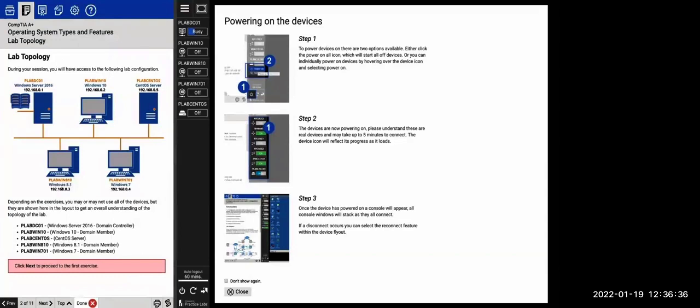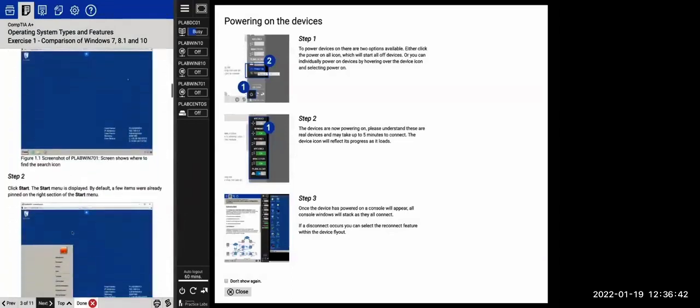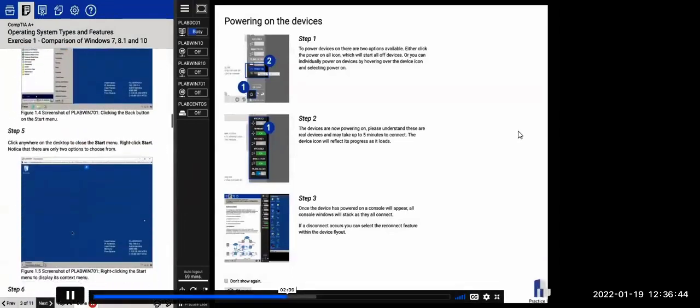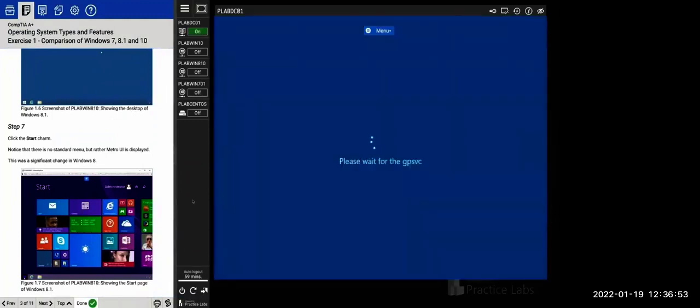As it says in the content, you may or may not use all of the devices. We can then continue through the exercises using the lab devices we have at our disposal to carry out the tasks requested. Once finished, use the Done button to mark the module as complete. Whilst waiting for PLAB DC01 to power on, we can see there are a couple of switches on each of the other devices: power on and refresh.